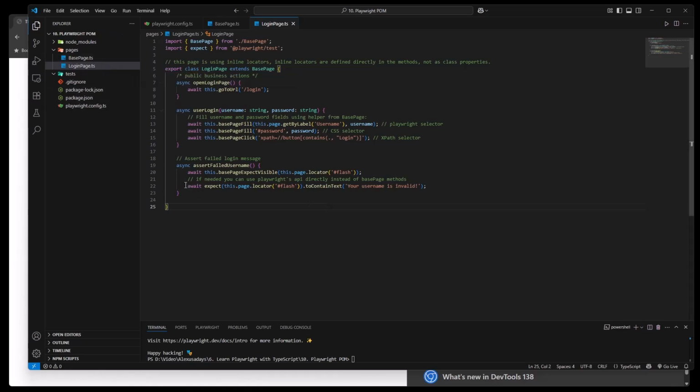On line 22, you can see we're doing await expect this.page.locator flash toContainText. We don't have it anywhere in our base page. We're just using it directly from the Playwright expect, to contain 'Your username is invalid'. All right, so the login page is done. This is the method that we're going to have for the login page.